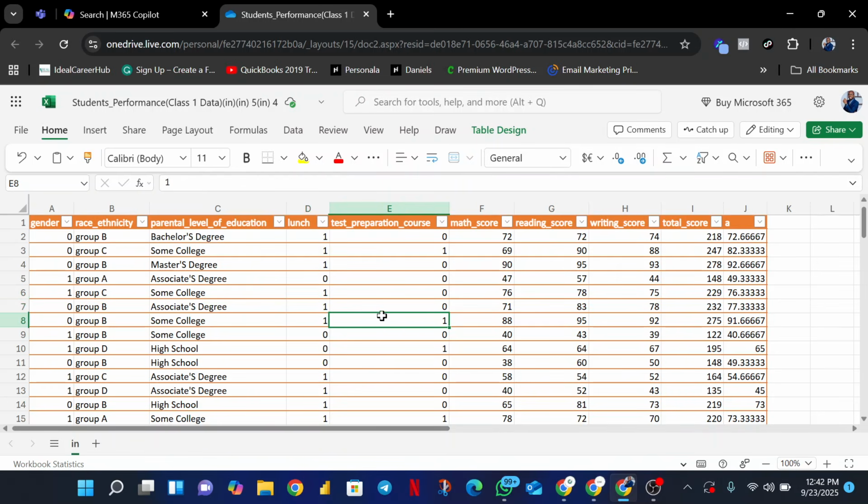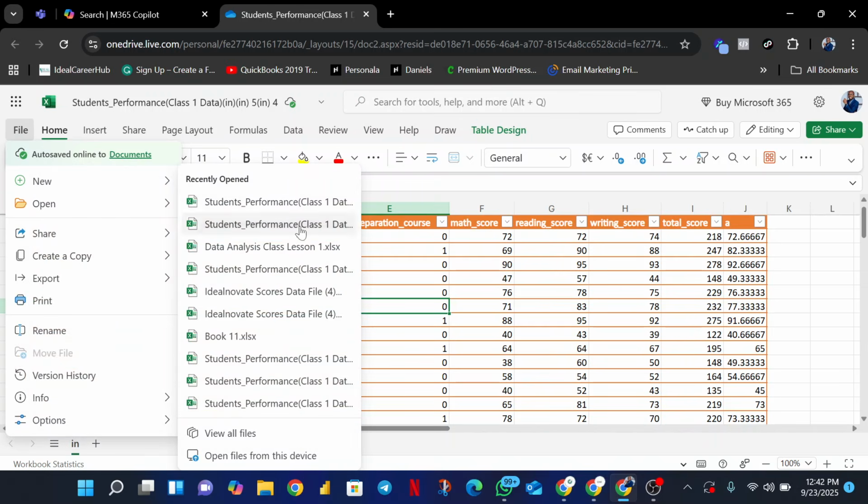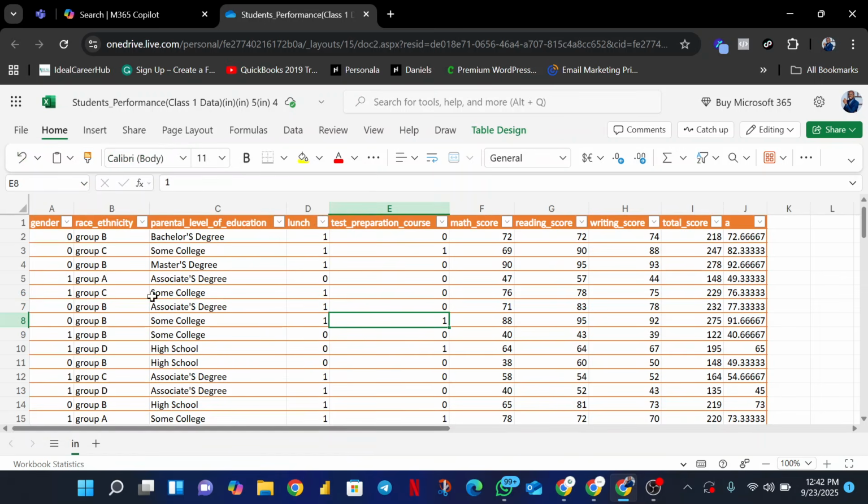Okay, so once you're done downloading your data file, you want to go ahead and import it. How do you import your data file? You go to file and then you go to open. You see this option here that says open, and then you find the option that says open file from this device. So before you follow this step, your data file must be on your PC. Either you downloaded it using your PC, or maybe you've transferred it from your mobile device to your PC.